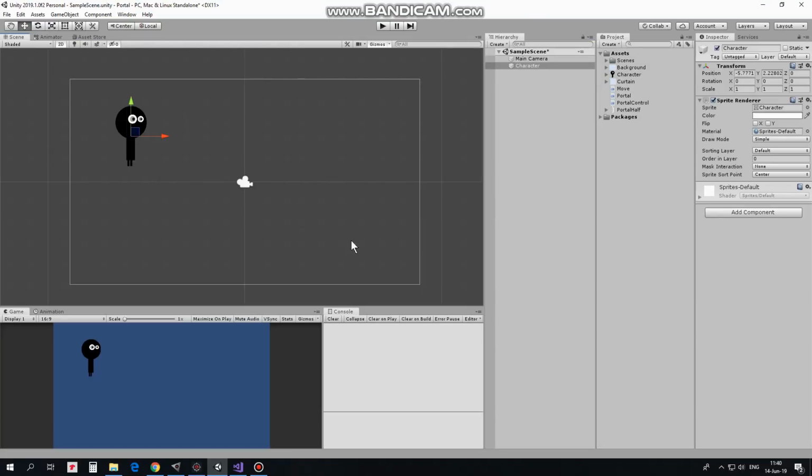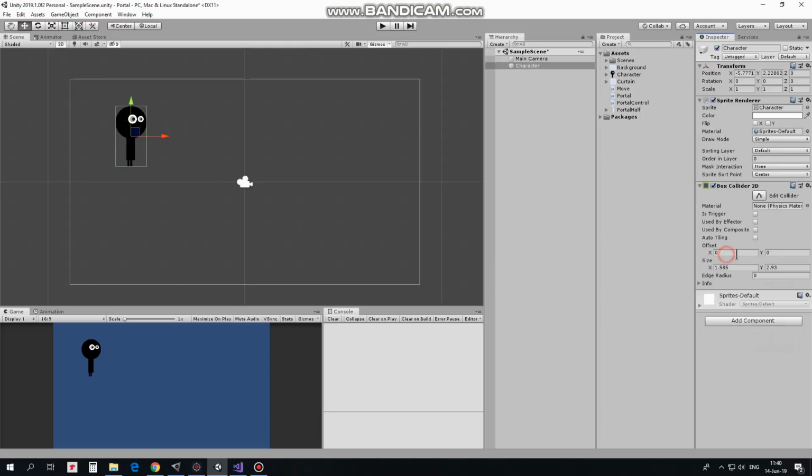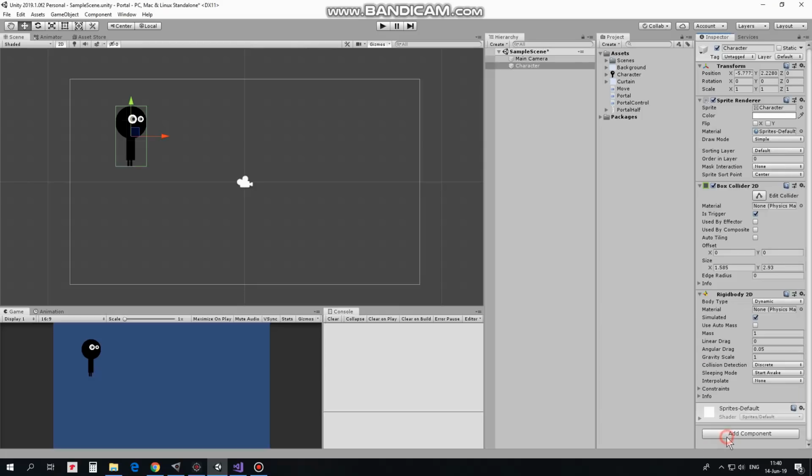Here it is. Character needs a collider to detect collisions with portals, so I add box collider 2D to it. Set it as a trigger. To move my character, I will use physics, so I add a rigid body to the component and set its gravity scale to 0, so my character will not fall down.